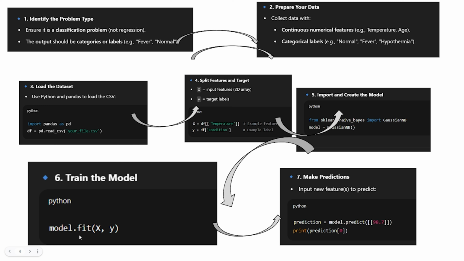After training the model, we come to the final conclusion. We can predict the data using the predict method. Those are the steps we need to do. Let me move into the practical.